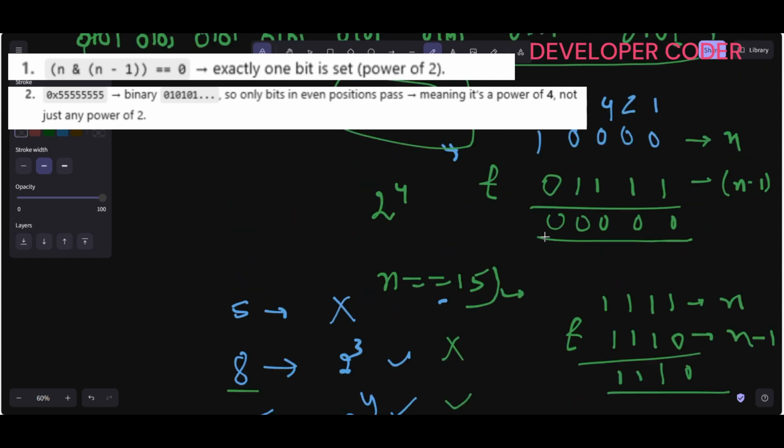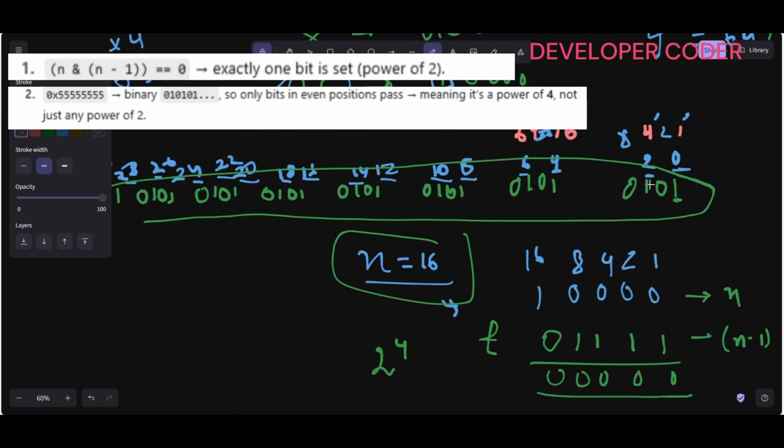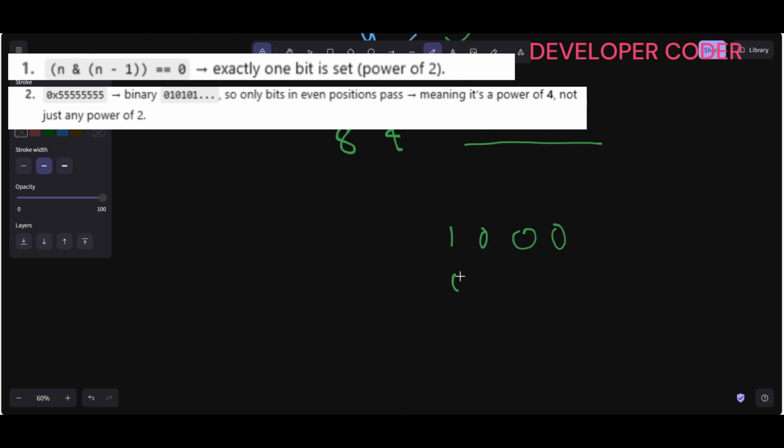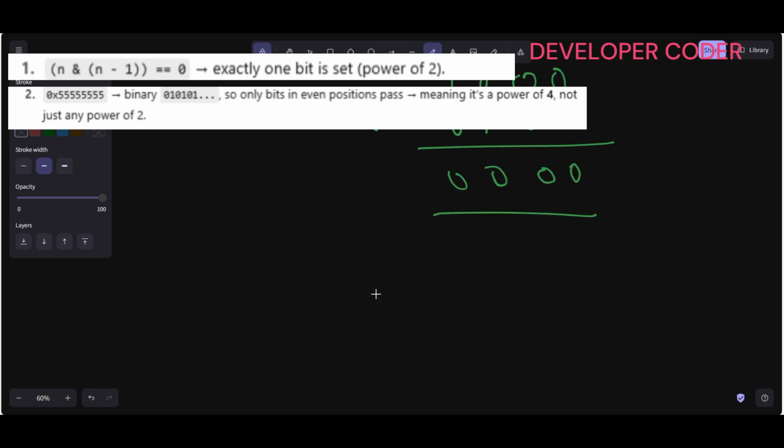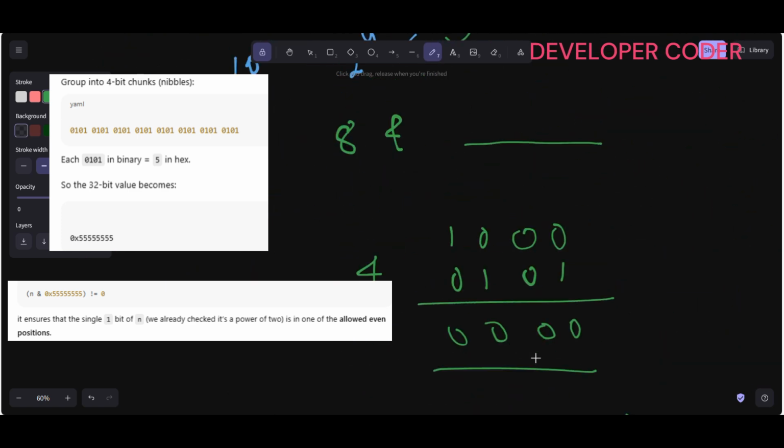So 8, how are you going to write it in binary form? You're going to write it like this, 1 0 0 0, and the other one you write as 0 1 0 1. If you notice this pattern 0 1 0 1, and I just do the AND of these two, I'm going to get 0 here, 0 here, everything is 0. So I'm getting 0. In the same way, I check for 16. For 16, I write it like this, 1 0 0 0 0, and here I can write it like this, 1 0 1 0 1 0 1.